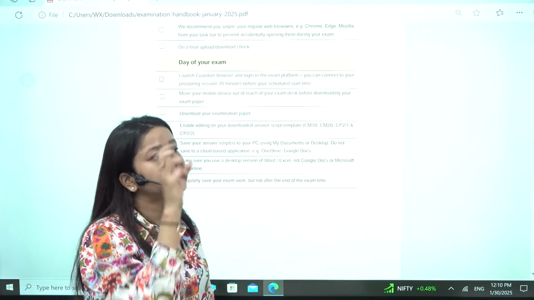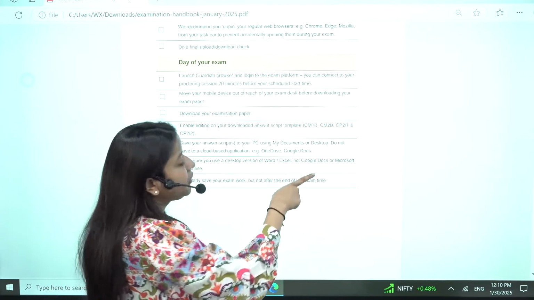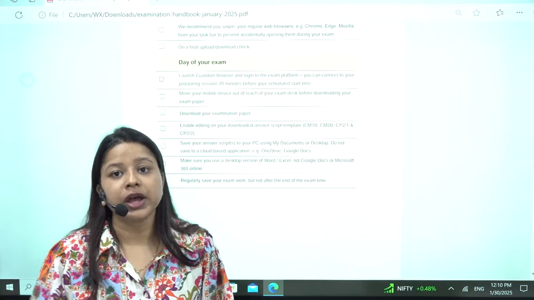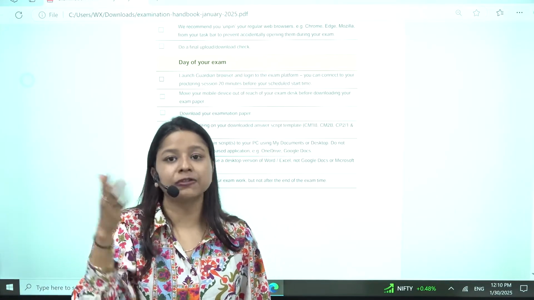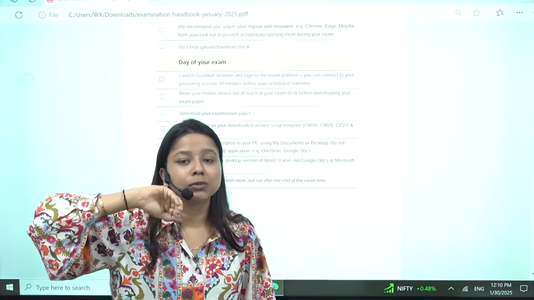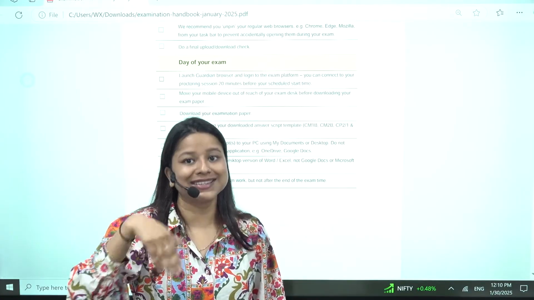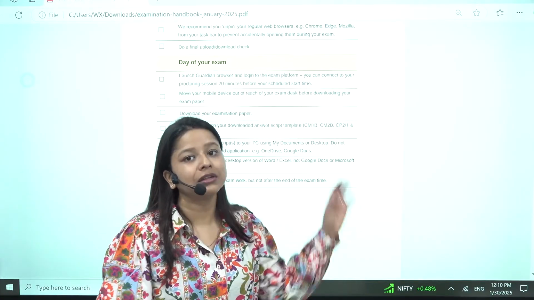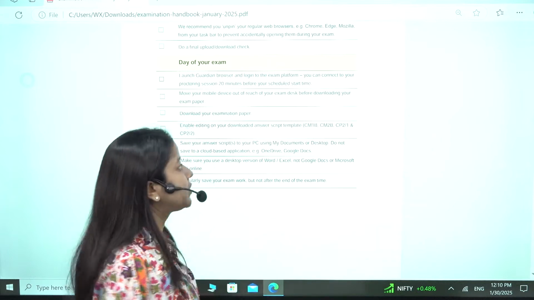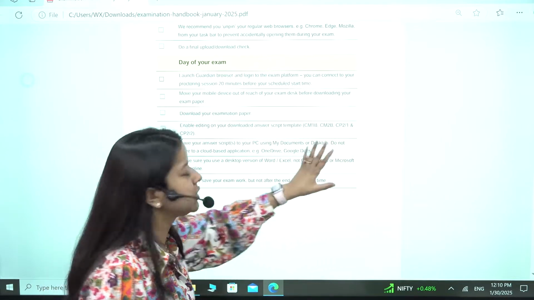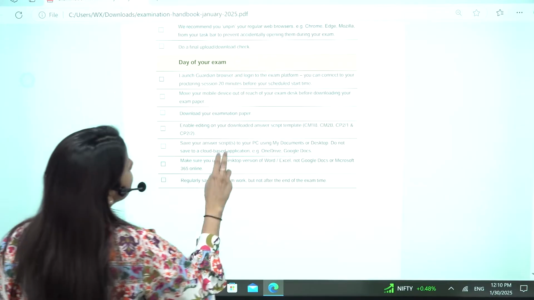How to switch off this OneDrive feature, I have made another video for that, or you can just check by default where exactly the documents you are downloading are going. It should not go anywhere other than My Documents or desktop. I would prefer desktop, it is the safest option. Make sure you use the desktop version.